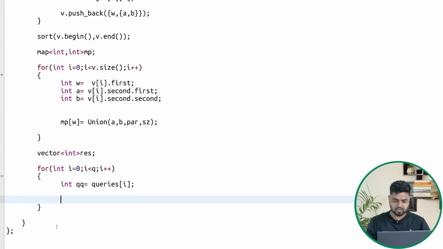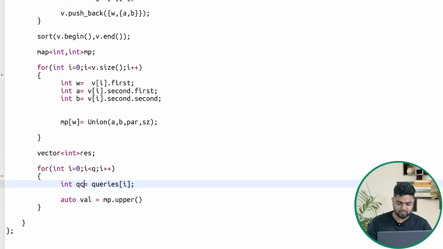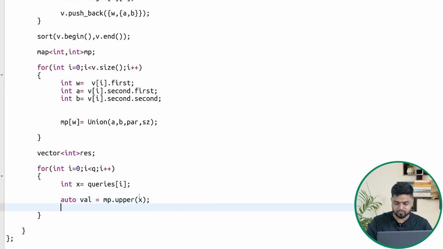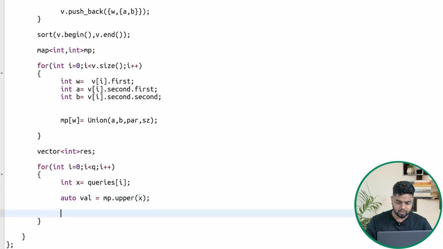Now, while I'm inside the map, I want to find the element. Since the map is in sorted order, I can apply an upper bound on it. Whatever is the current x that I have, I will try to search inside the map from the beginning. We will apply the upper bound and find the index of the first element that has a value greater than x.